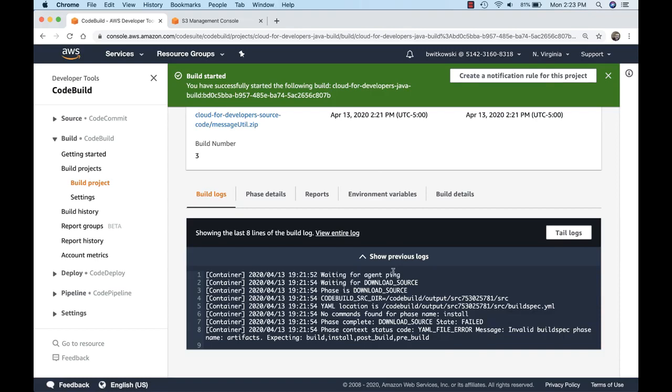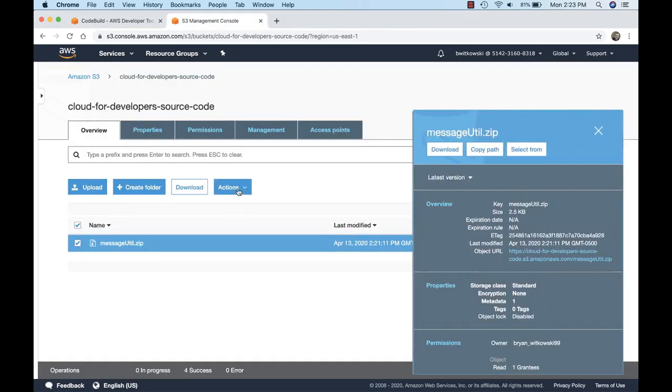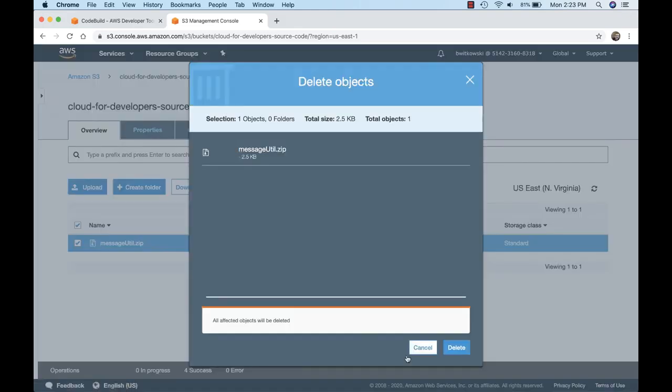Okay, it looks like I'm worse at this than I thought I was. So what's happening is I have an invalid build spec phase called artifacts. I didn't really want artifacts to be a build spec phase. So one last try here. So I'm going to go ahead and delete message util.zip.